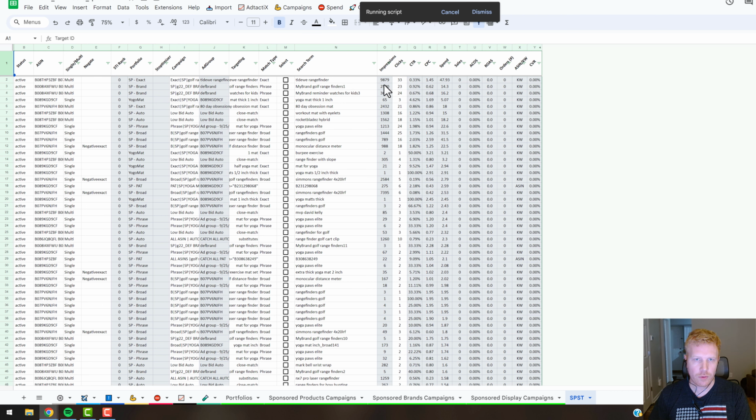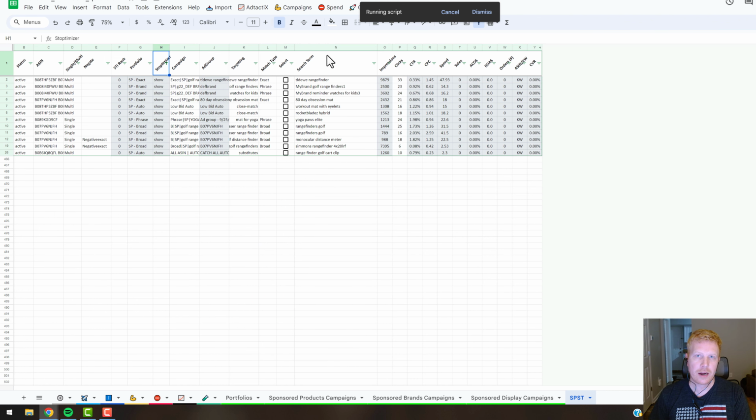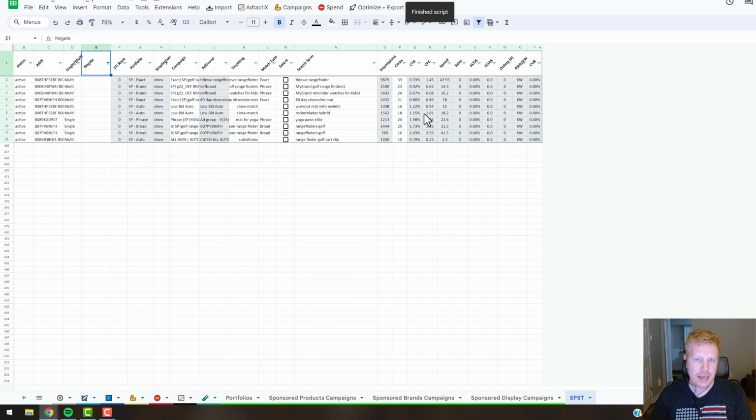So you can come up to the reduce wasted ad spend menu. I'm going to go ahead and click run the Stoptimizer operation. And what it's going to do is look at that criteria and flag any of the rows that met that criteria. So you can see we've got about $225 worth of wasted ad spend here that, for the sake of this example, we're just going to go ahead and bulk negate everything.